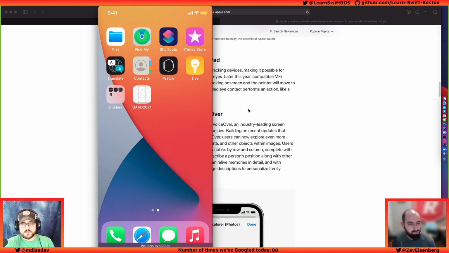As I swipe, I can tap on things, but I'm really encouraged not to when you're testing things. Someone that is visually impaired would not be able to tap on things. So what I'm doing to navigate is swiping from left to right, and you can double tap anywhere on the screen to open.